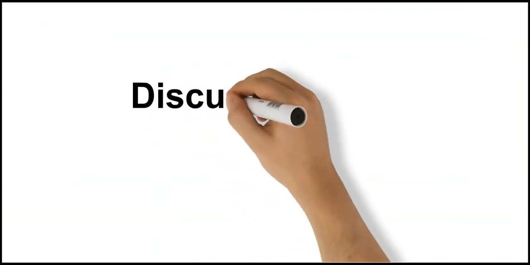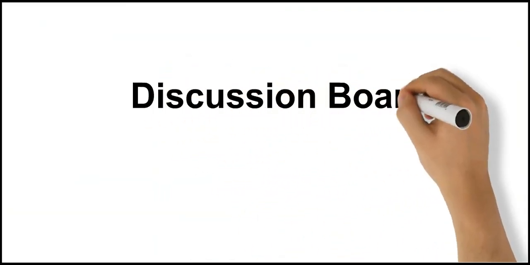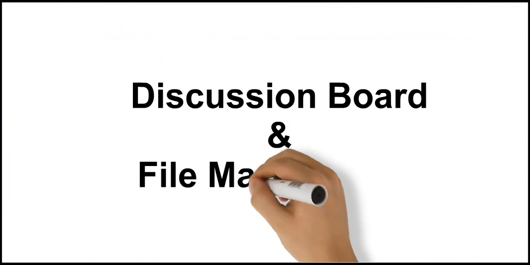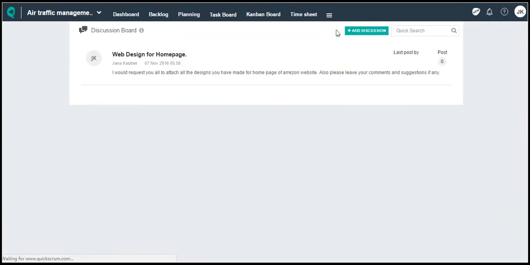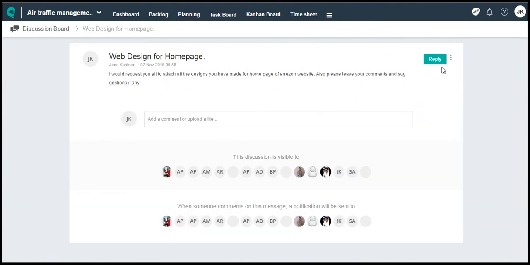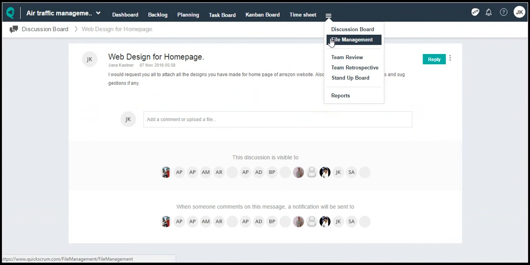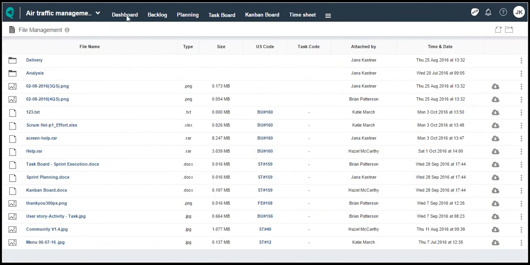The reason why we say our tool is intuitive is because it is powered by important features like discussion board and file management. Discussion board allows all the members of a particular project to connect and discuss any related topic. File management is a file repository provided by Quickscrum, which allows the team members to manage and organize all the files for any project.